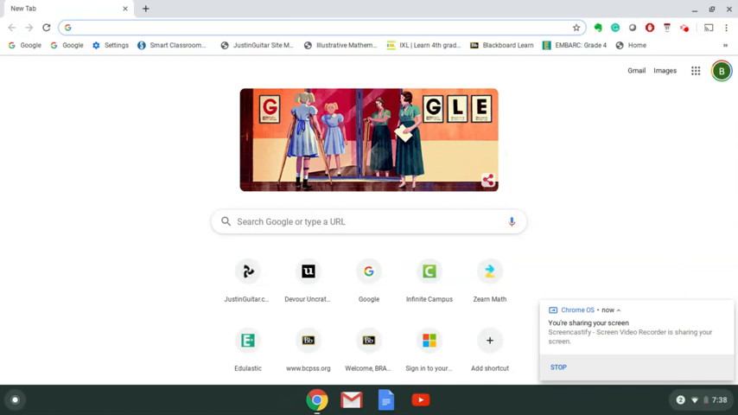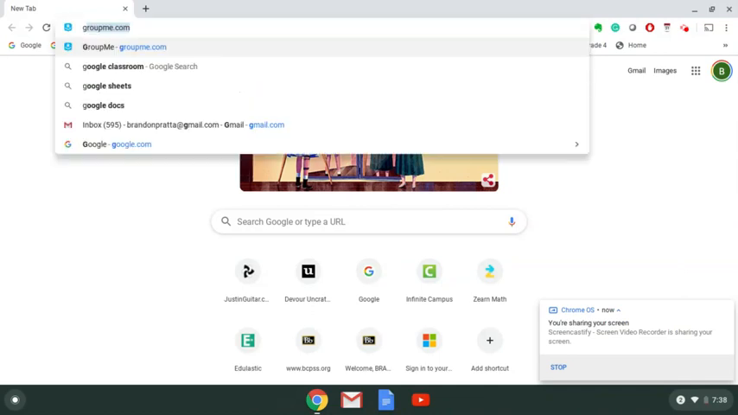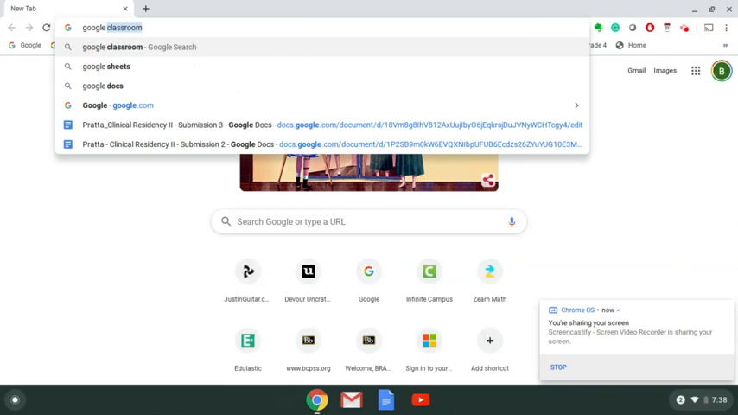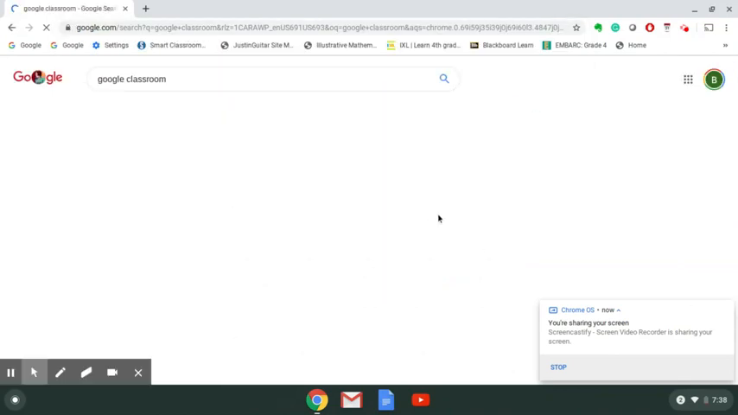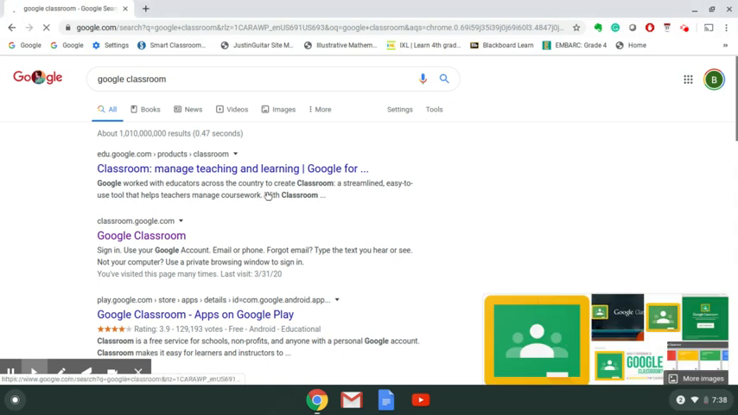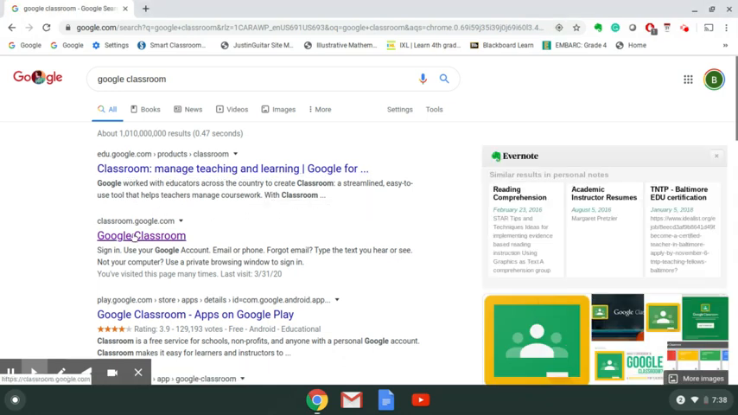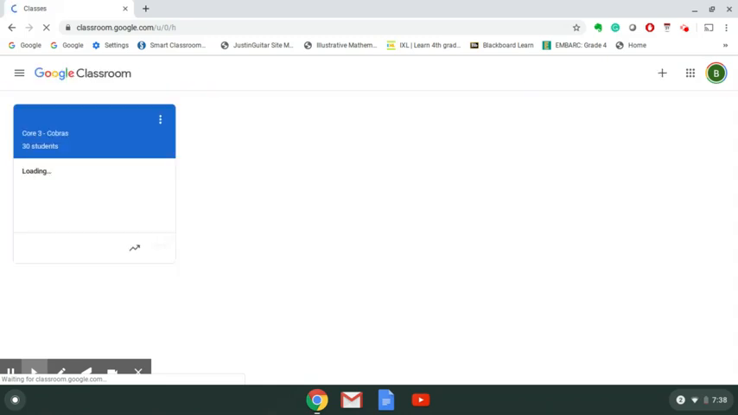So from Google Chrome or whatever browser you're using, what you can start off by doing is going to Google Classroom. And what I like to do a lot of times is type it in and search for it on Google. And it should pop up. It should be one of the first links. I think the actual web address is classroom.google.com. So when you click on it, it'll bring you right to Google Classroom.